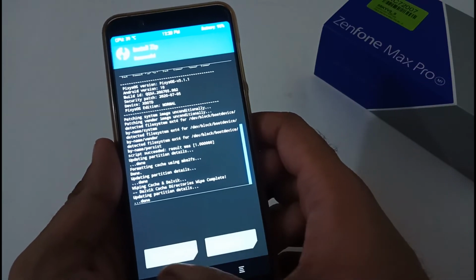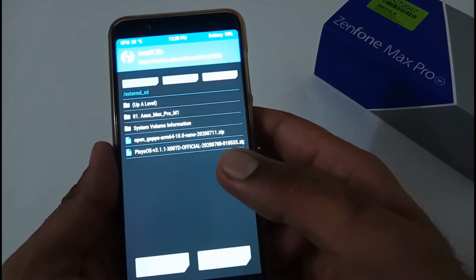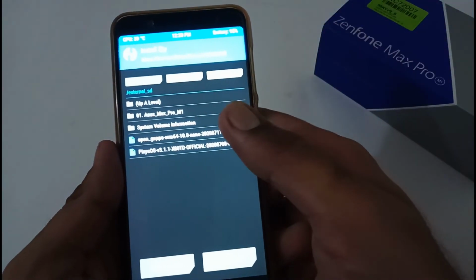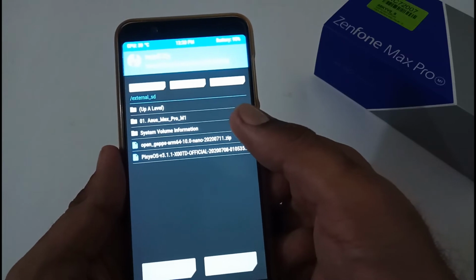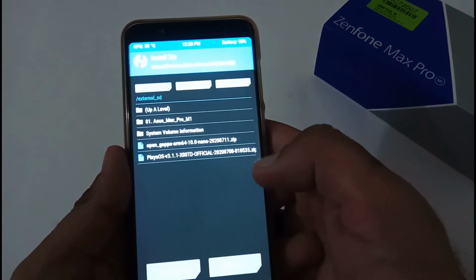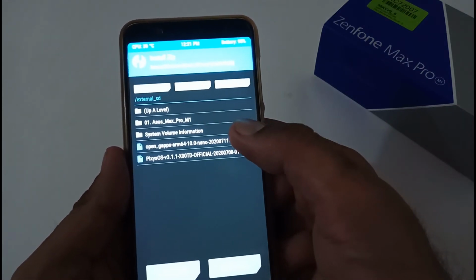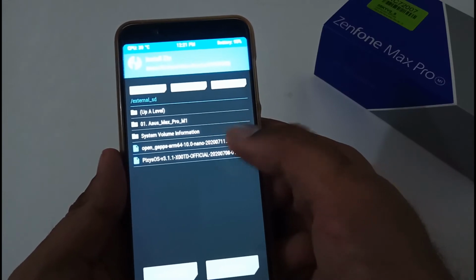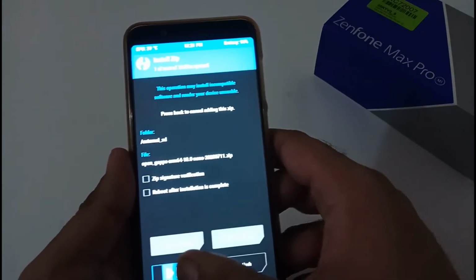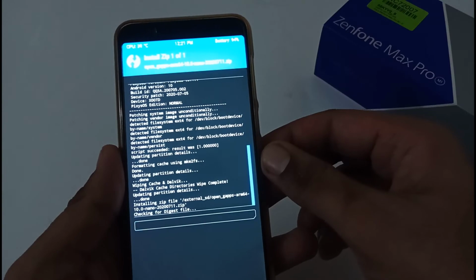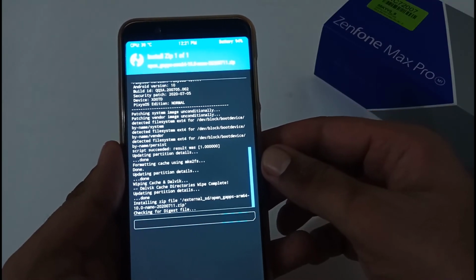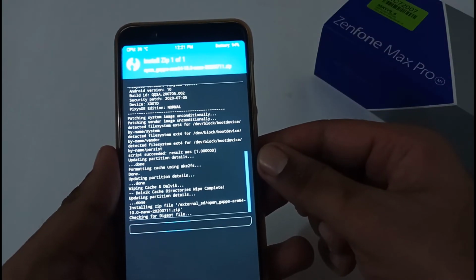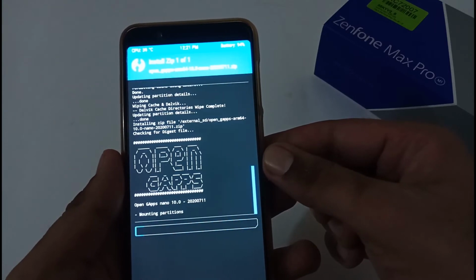Afterward we have to go back until we reach the desired folder where we have kept OpenGApps, because otherwise you would have to move to the TWRP recovery mode again. So it's good to install it side by side. So open GApps. Now it will start the installation process for the GApps and it will approximately take 5 to 6 minutes. So have some patience till then.